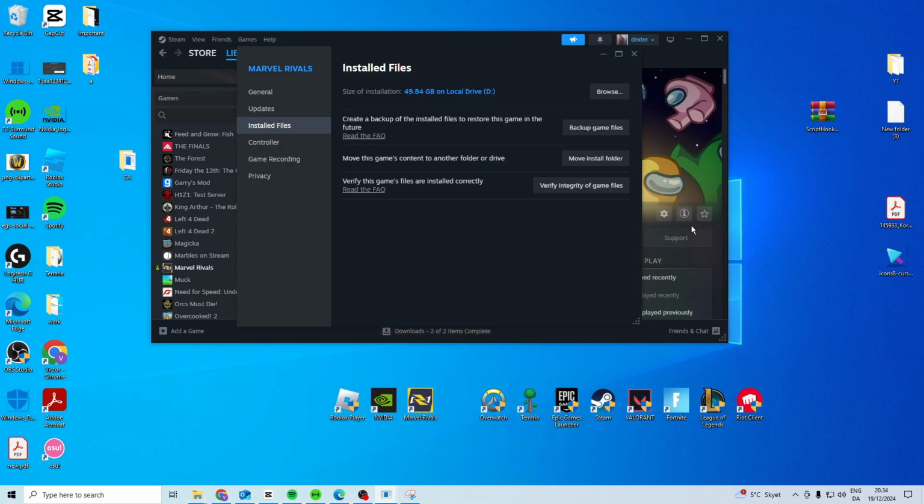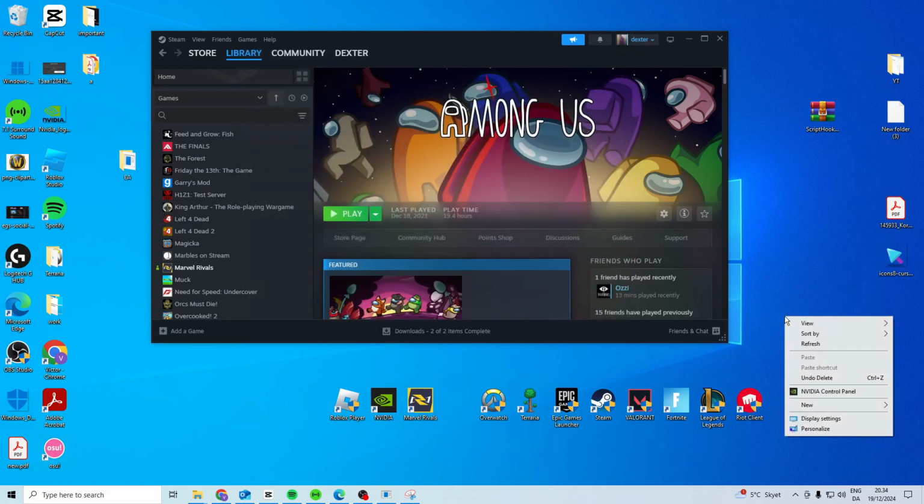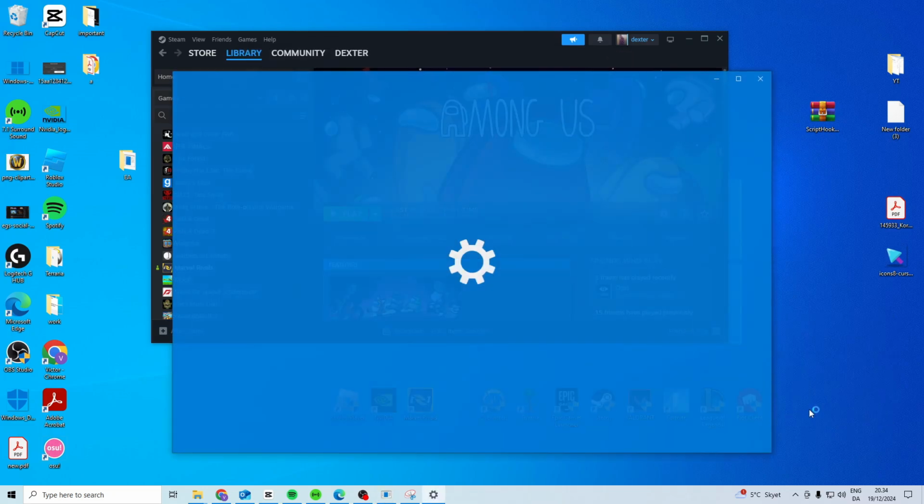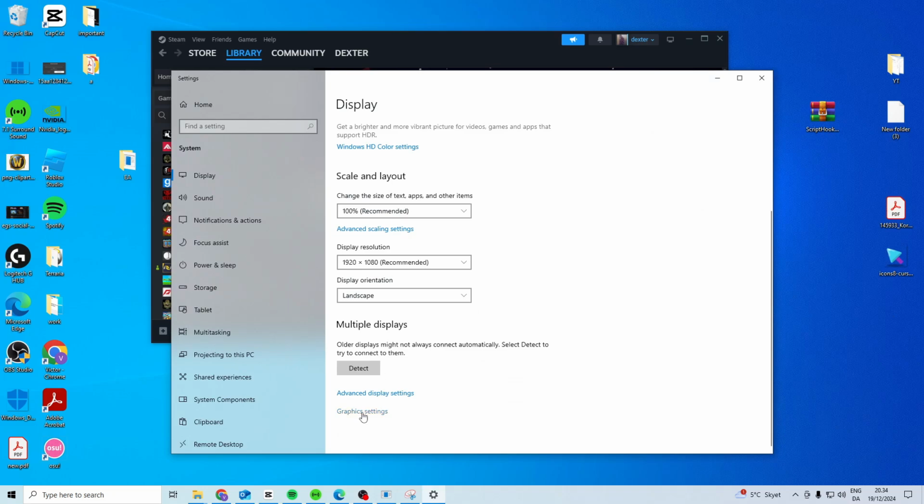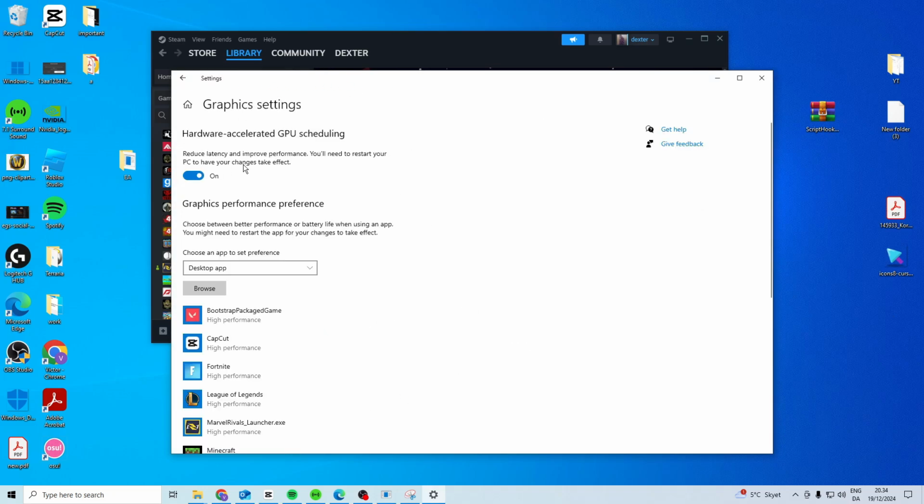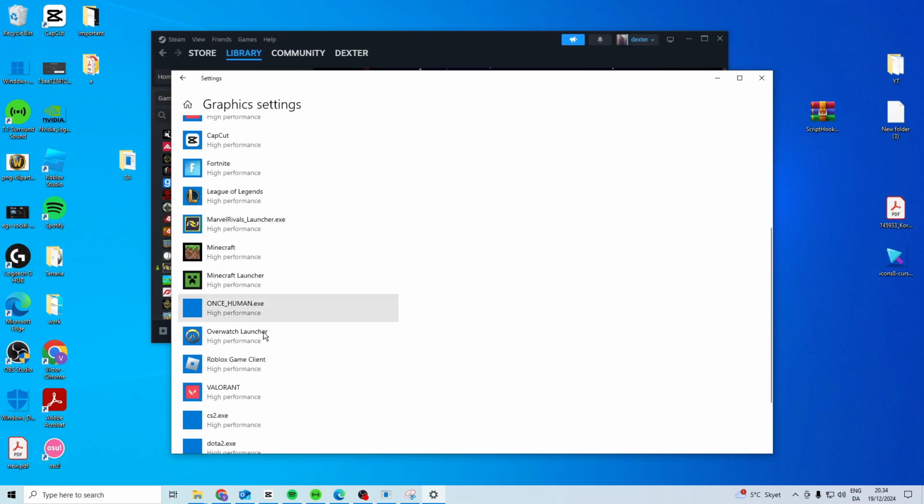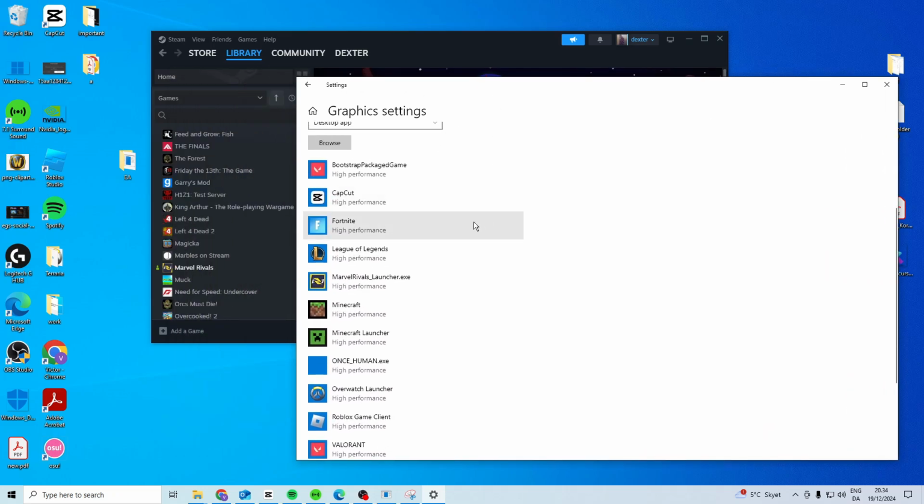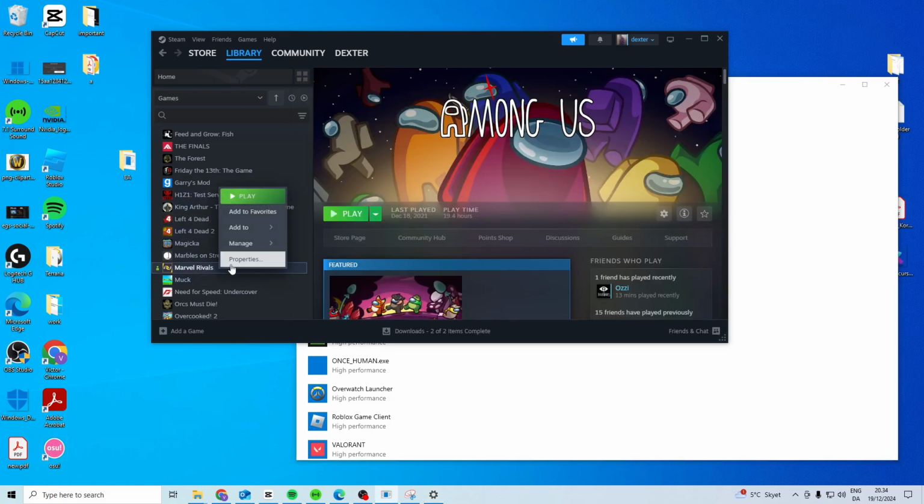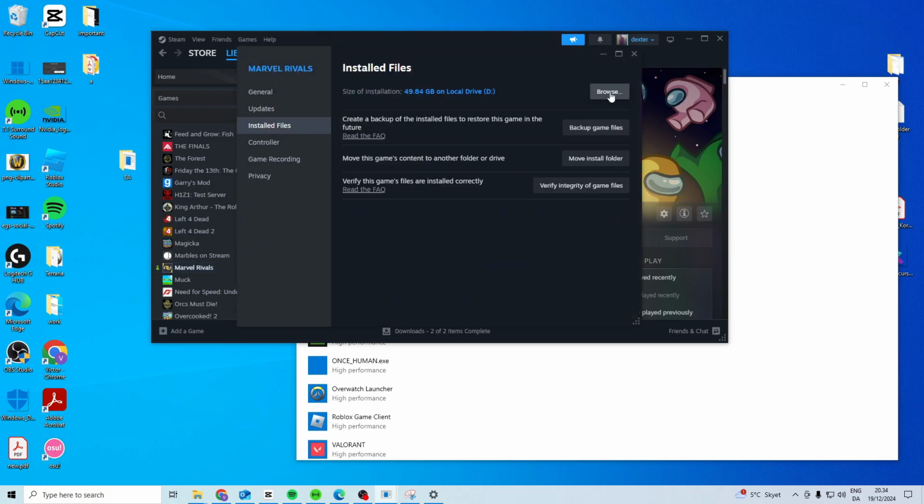If none of these work, another thing you can try is to right-click on your desktop, Display Settings, scroll down and find Graphics Settings. In here, enable hardware-accelerated GPU, and then we also want to add the game from in here. The easiest way to do this is to come up here and find the game. So let's say you want to add Marvel Rivals, Properties, Browse.